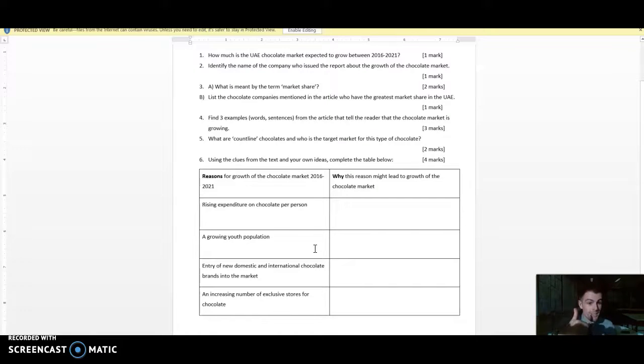Now, you can write them on your iPad. You can use Microsoft Word. You can use Pages, but I need to see what you're doing. Or if you're old school, you can write it out by hand. I don't mind which one. Just make sure you're taking a photo of your work and uploading it to the assignment section.